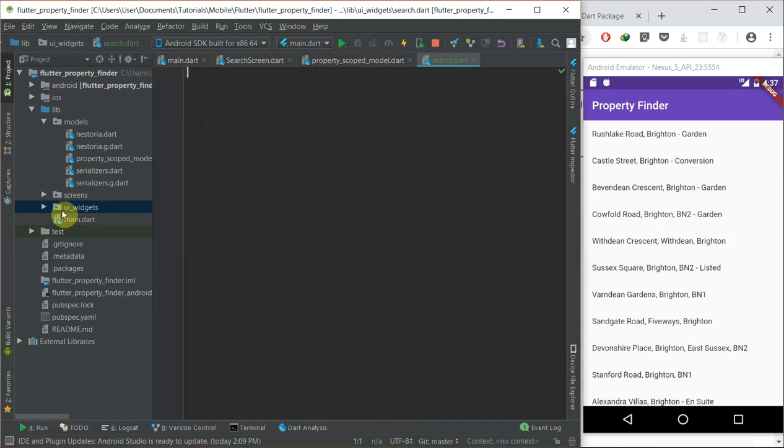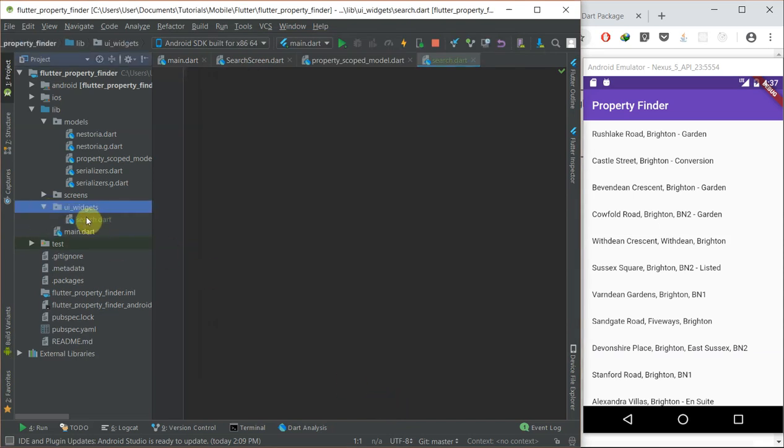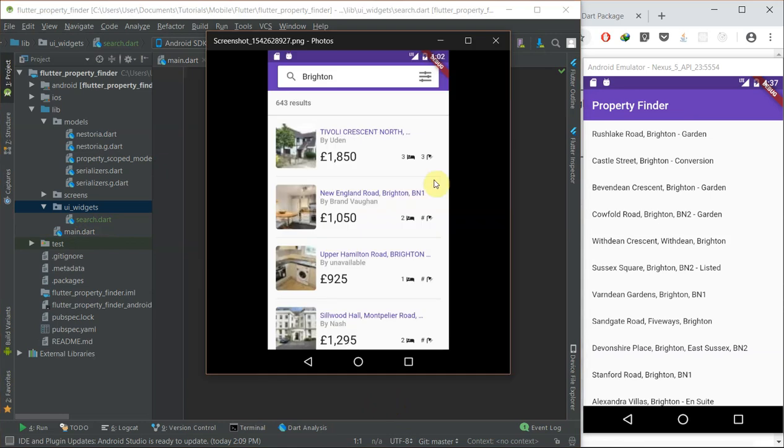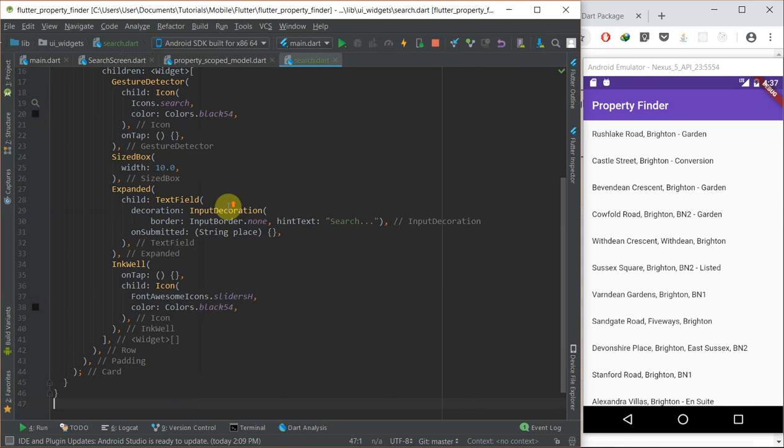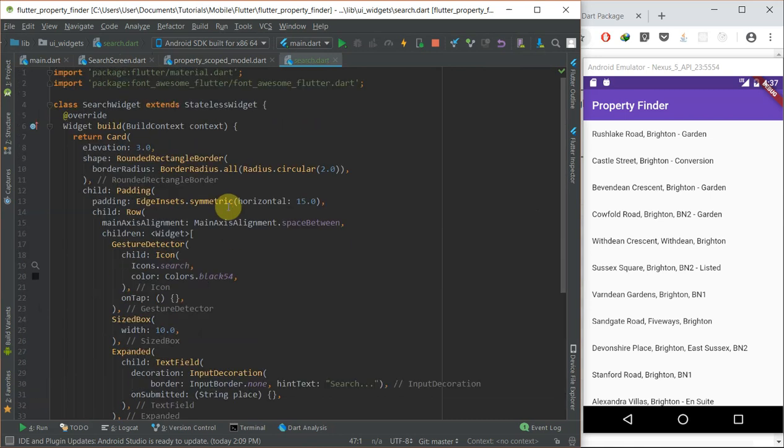So back in Android Studio, the first thing to do would be to create this UI widgets folder if you've not created it, and you create a new file called search.dart. So this is what we want to actually achieve. We want to achieve this search bar over here. I'll just paste this code because we've covered most of these things in our previous YouTube UI course. What this does is simple.